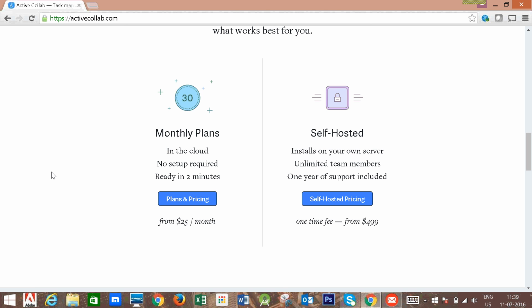For the demo, we'll be using the monthly plan, and if all agree with the processes I'll be introducing in a while, we'll be using the self-hosted application. Active Collab is built on LAMP stack, and it's PHP MySQL. So any good PHP developer with good MySQL knowledge can extend Active Collab as per our business process needs.